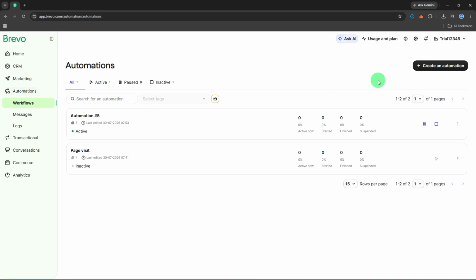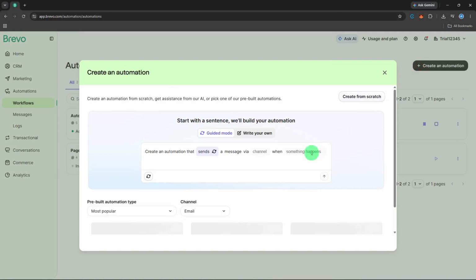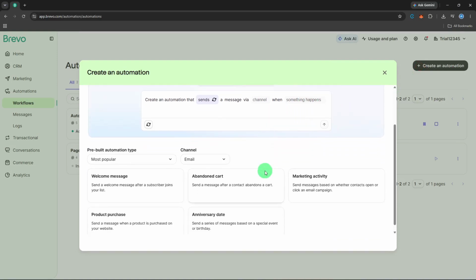Click that blue Create an Automation button. Brevo will show you the automation template gallery. There are 2 main categories, pre-built automations and custom ones starting from scratch. For a welcome email, always use the pre-built welcome message template. Don't try to build this from zero.